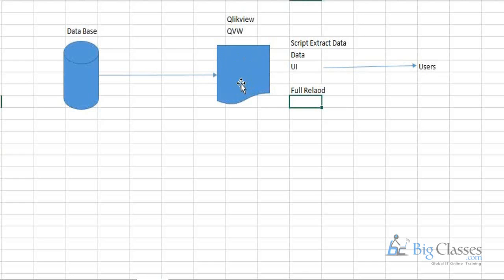So when I do a reload, it will again extract the entire data for 2 years plus the current day. Day after tomorrow, again it will extract the 2 years, and do it again. So this QEW will always do a full reload. It will always extract a complete data from the database.